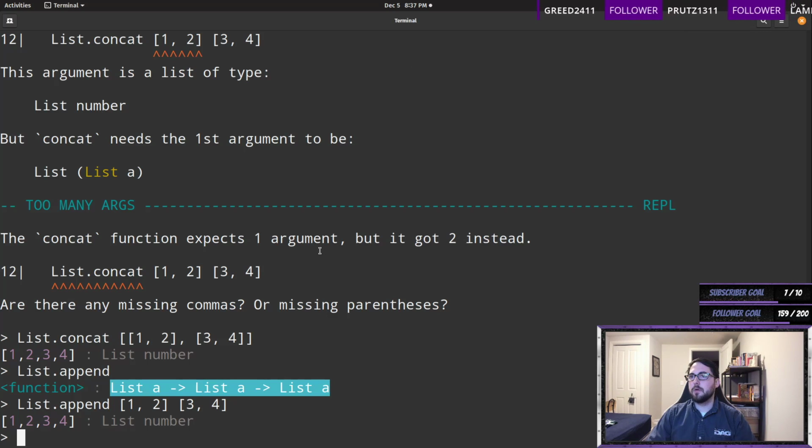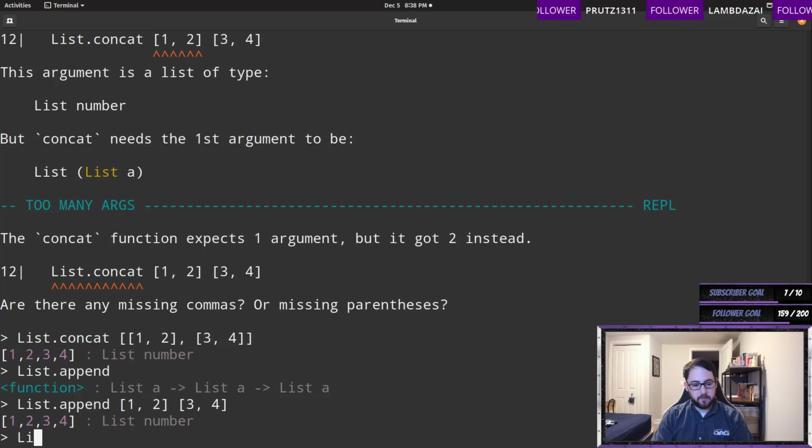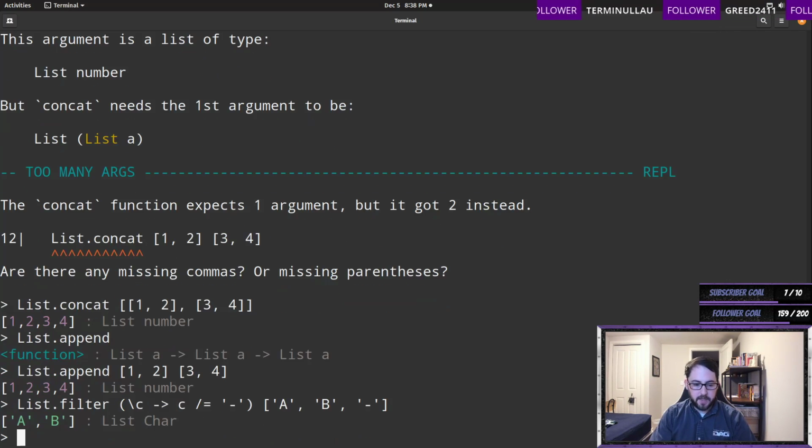Okay, so there's also filtering for lists, so we could do list.filter where character not equal dash, and do A, B, dash. We should get A and B back. Sure. Okay, that makes sense.